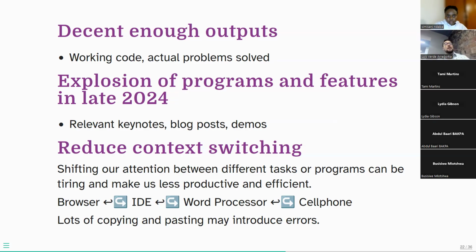And my interest also comes from pretty much the explosion of tools and software and features in late 2024. I went to some conferences last summer and then at the end of last year, and a lot of the keynotes were introducing these kinds of things. And then people started blogging about them and writing tutorials and demos about that. So that also sparked my interest.